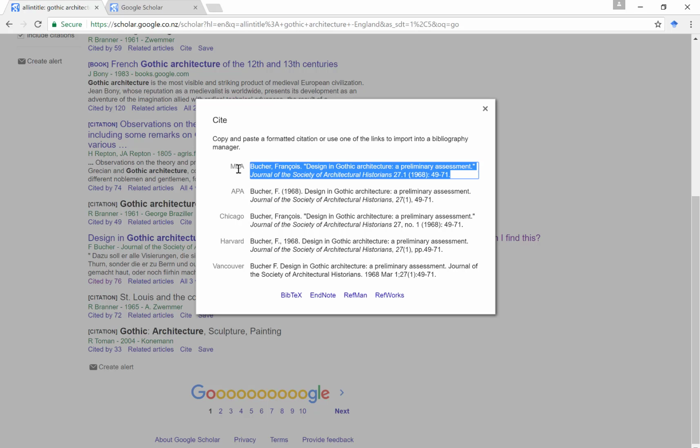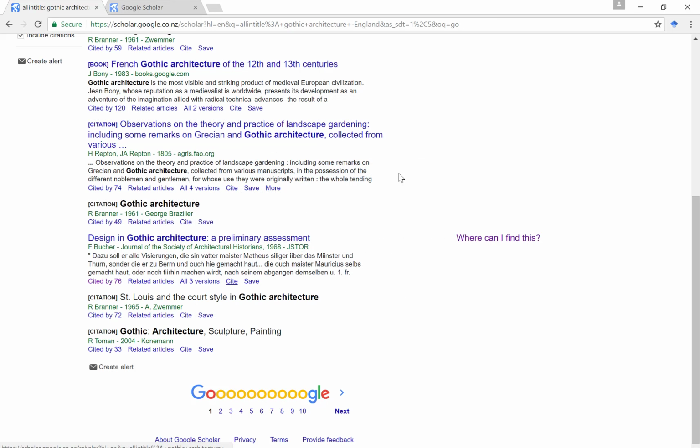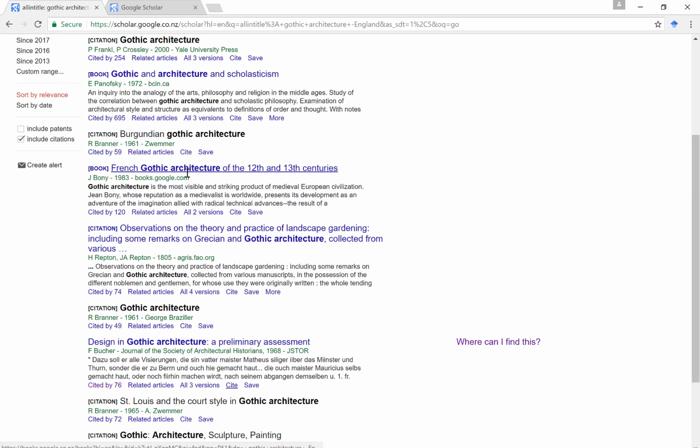So for instance, the MLA now has the 8th edition, which has been out for almost a year as of now, and that can change. And this has not been updated yet, but I'm sure it will in the future. All right, so you can cite, that's great. You can also save. All right, so save sends it to your library. And we're not going to do that right now, but I'll show you the library in a second.